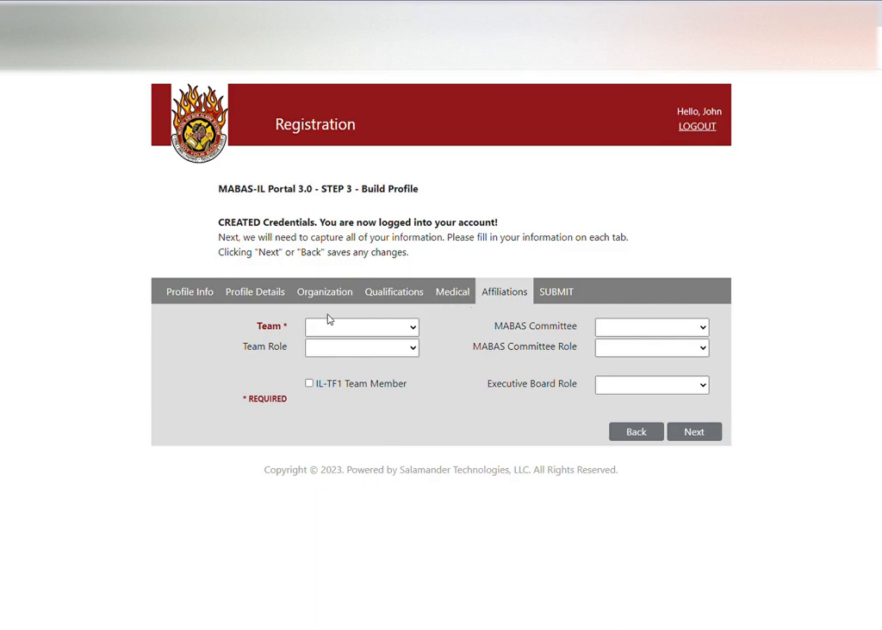This is also important. If you're on any MABUS deployable teams, you'd want to select here, and it's going to give you a list of MABUS deployable teams. You'd want to select the team that you're on. So if you're on Division 1 Technical Rescue Team, you would select Division 1 Technical Rescue Team. I know this is not it, but this is again a beta database, so it's not going to list you. And then your team role. If you're a member, a leader, training. So let's say you're on Division 1 Technical Rescue Team, you're a member, you select that.